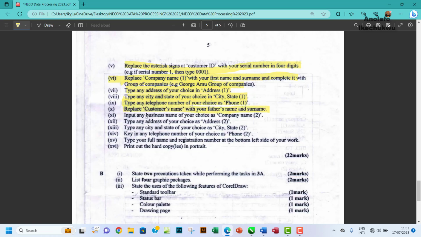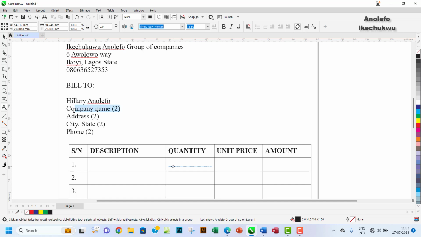So XI, input any business name of your choice as a company name too. So I'm going to have Fuzzy Enterprise as my enterprise. Something like this. Okay.